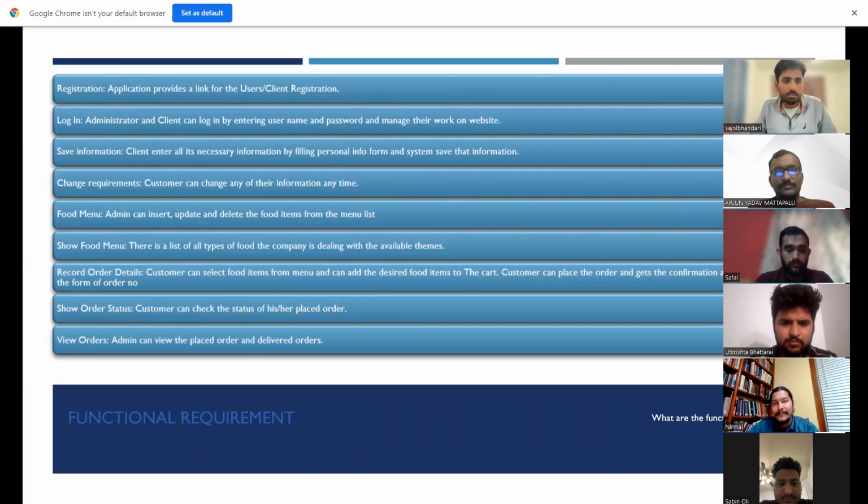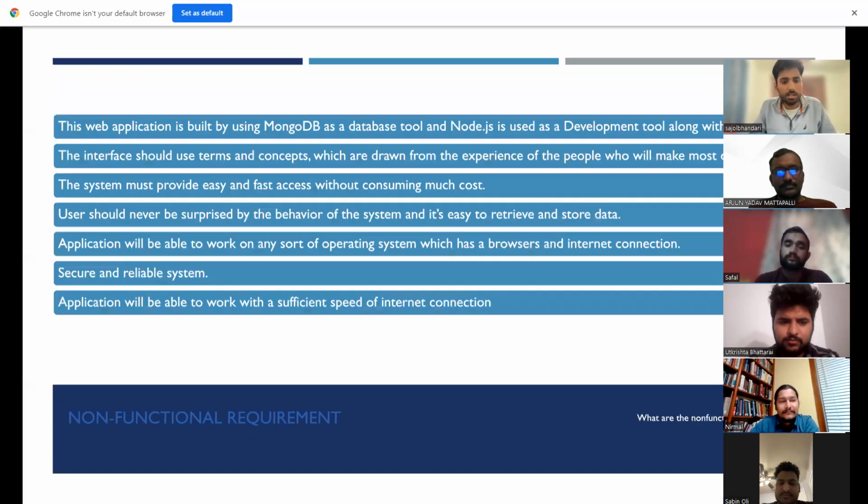Talking about the functional requirements, since this is an online shopping application, it must have different tabs like registration, login, information change requirement, and the food menu, to choose the different food options and place them in the cart. For that, we have the record of order details and different tabs like show order status and view order status. These are the functional requirements.